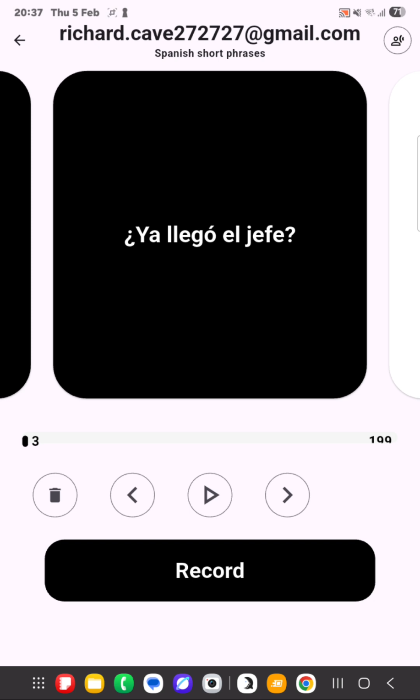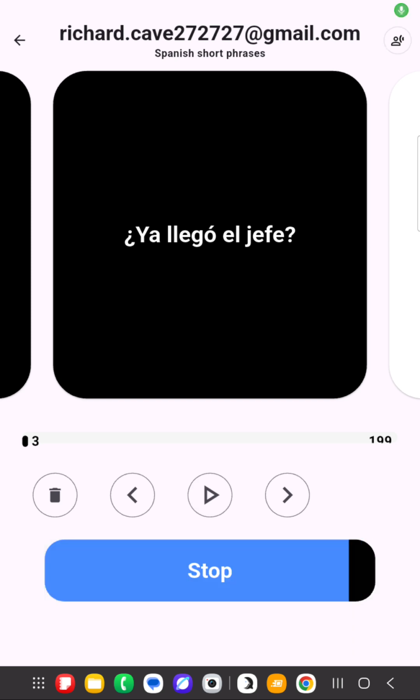We recommend you listen to some of the recordings you make, and to do that you just tap on the triangle to listen. Let's listen to this one. If you want to record the phrase, go right ahead by pressing the record button again.